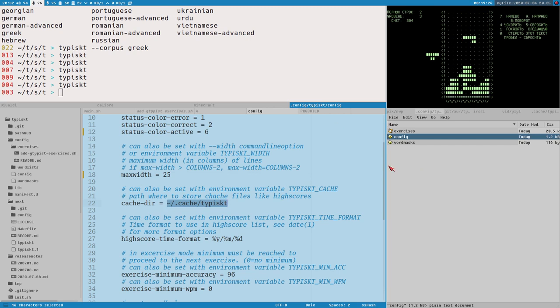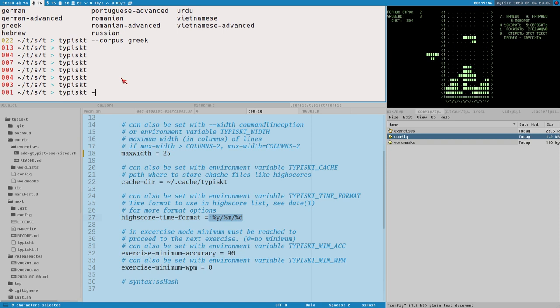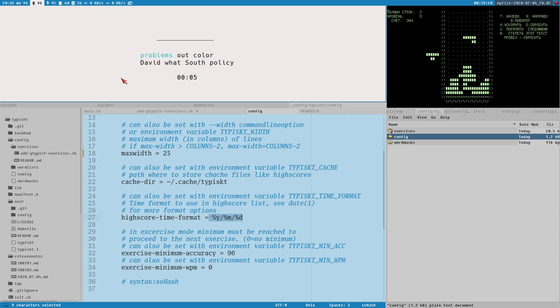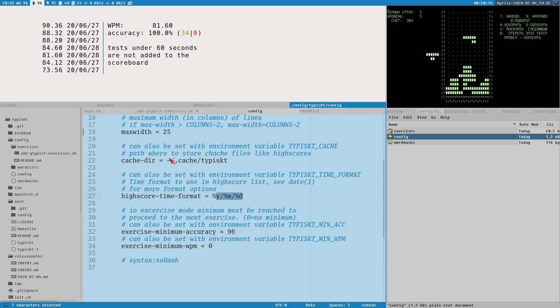Cache dir. We haven't talked about this, but this is where it stores the high score file and bookmarks and stuff. It stores that in this directory. And you can change the location here in the config file. You can also change this by setting this environment variable. High score time format, that is the time format for the high score. Right now it's like the European standard here with year, month, day. If you wanted to, you could change this time format. It uses date in the background to display this or to generate the table here.